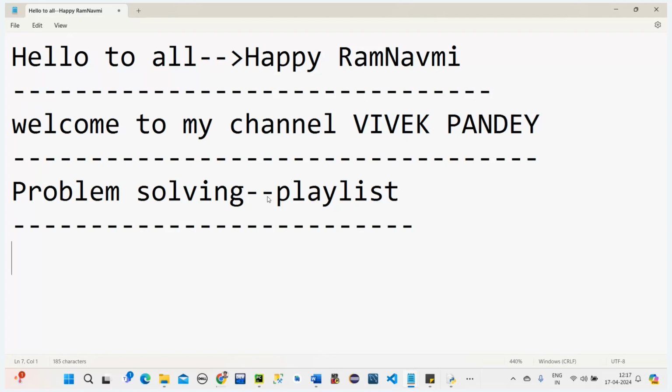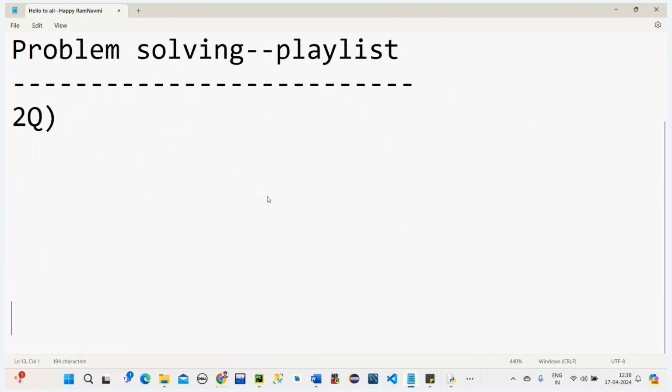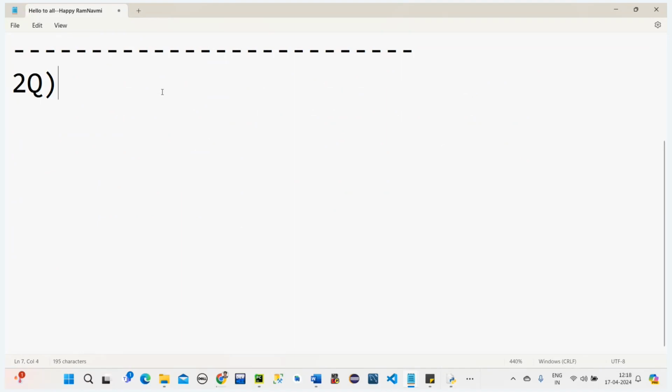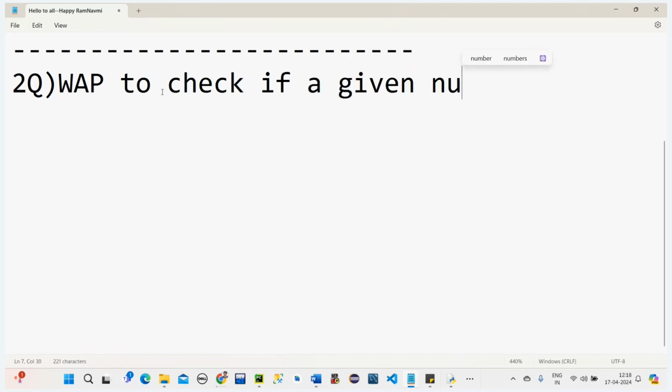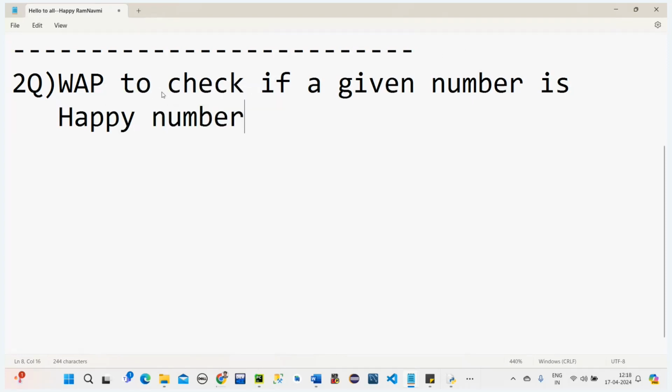So now let's come to the main point here. Today we are going to discuss the second question. I guess you got an idea by seeing the thumbnail. Let's understand what the second question is. Write a program to check if a given number is a happy number or not. So this is the problem statement. We are going to check whether a given number is a happy number or not.